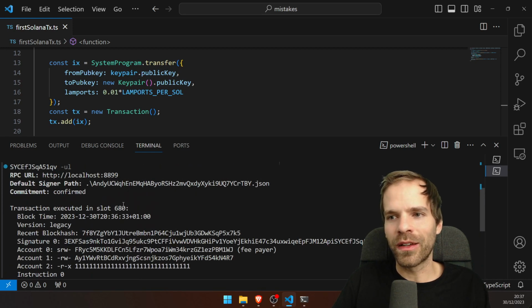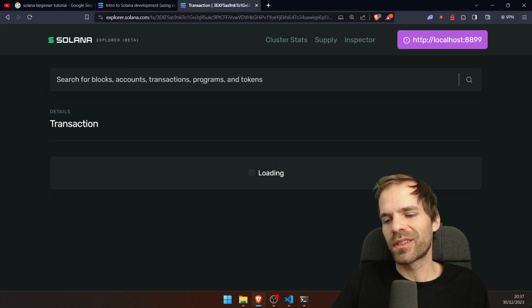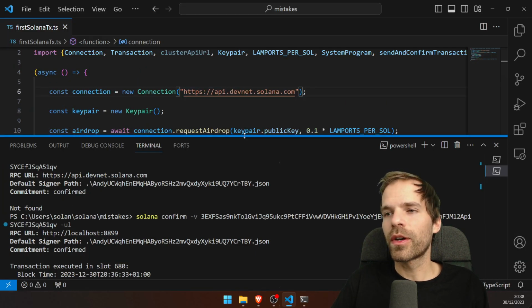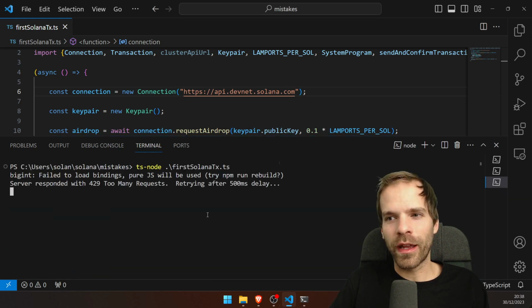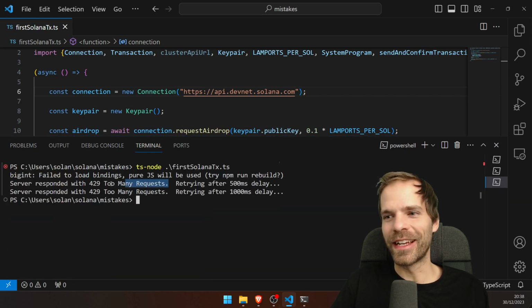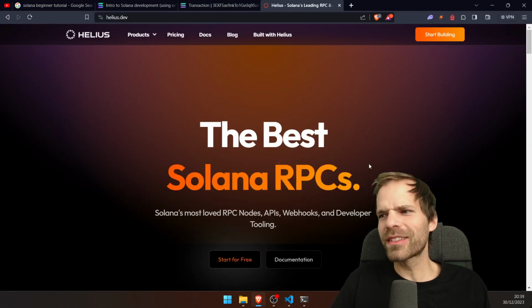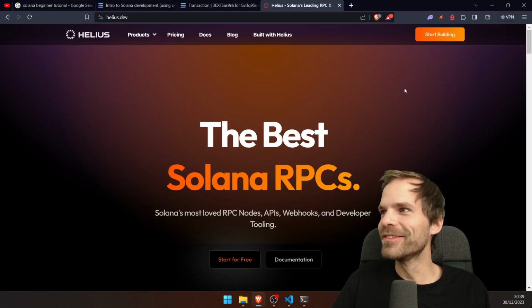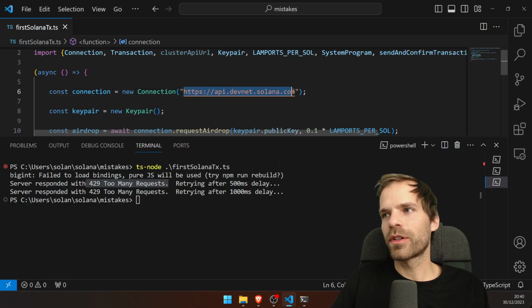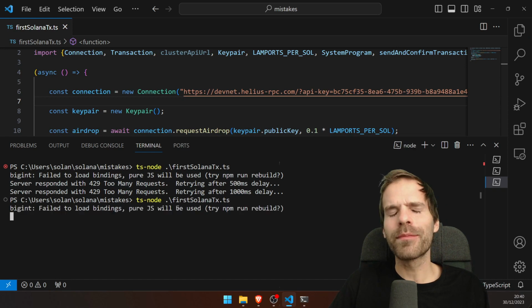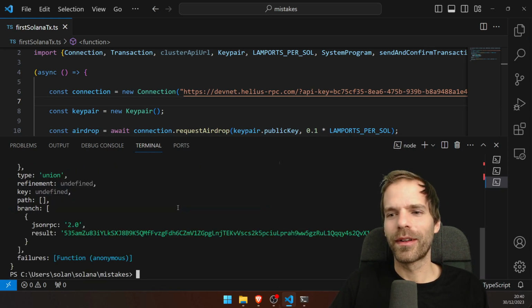I can't look at that neatly on Explorer because it just doesn't work for local on Windows. But maybe we're lucky, or I could just use another RPC. We're gonna go back to devnet and hope to get another airdrop. Nah, it even says I did too many requests. I mean, come on. Helius, the best Solana RPC according to Helius. I'm just gonna use Helius. Don't show your API key.